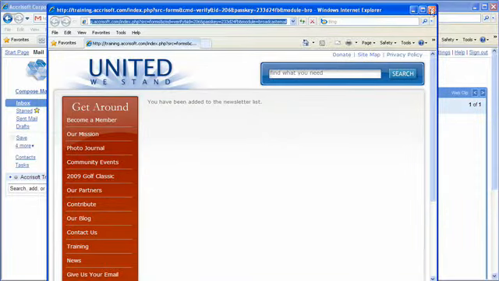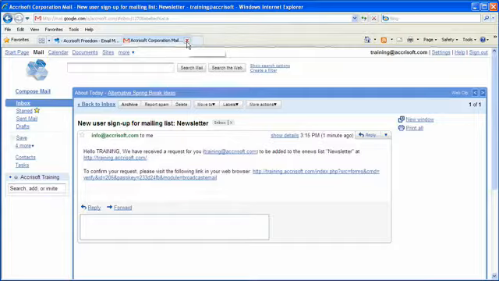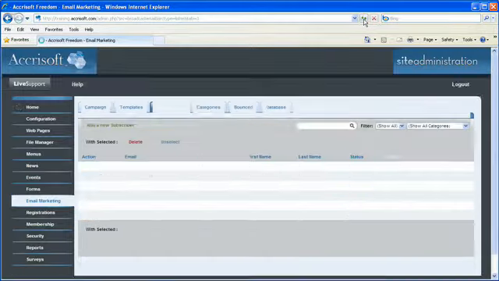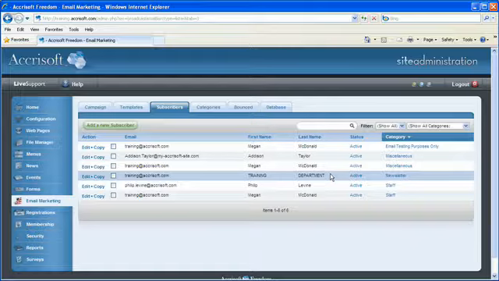And so if I return to subscribers and refresh, I've been changed to active status, which means that my address will begin receiving emails sent to this category. And in part 2 of the training, we look more at the functionality behind this setup.